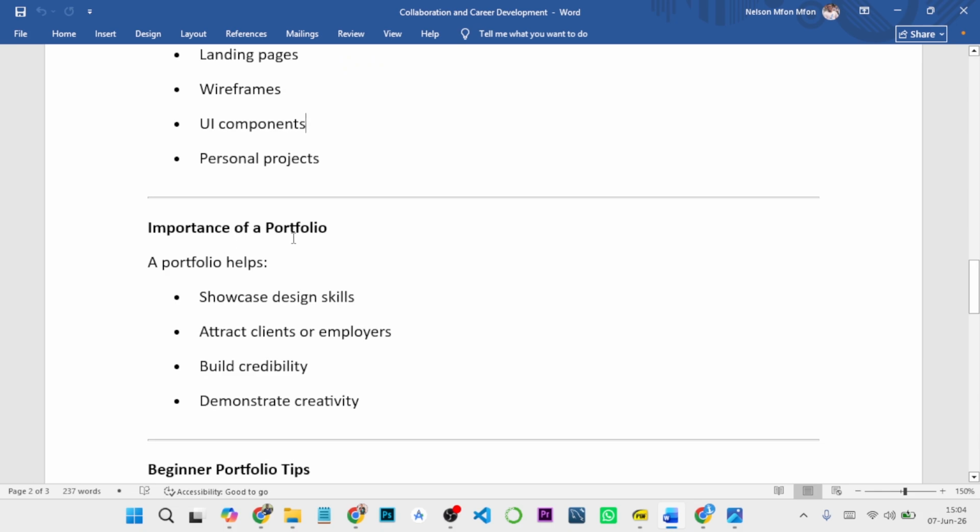So, the importance of a portfolio. A portfolio helps showcase design skills, attract clients or employers, build credibility, and demonstrate creativity. A portfolio is very, very important in tech, be it UI/UX design, data analysis, web development, any skill that you have. So a portfolio is very important.